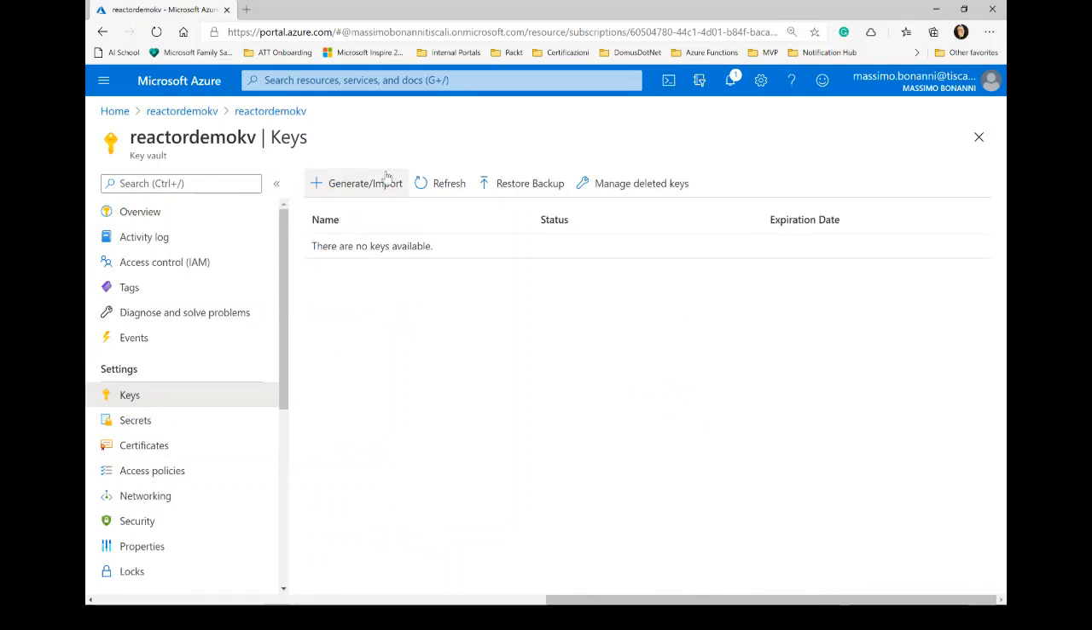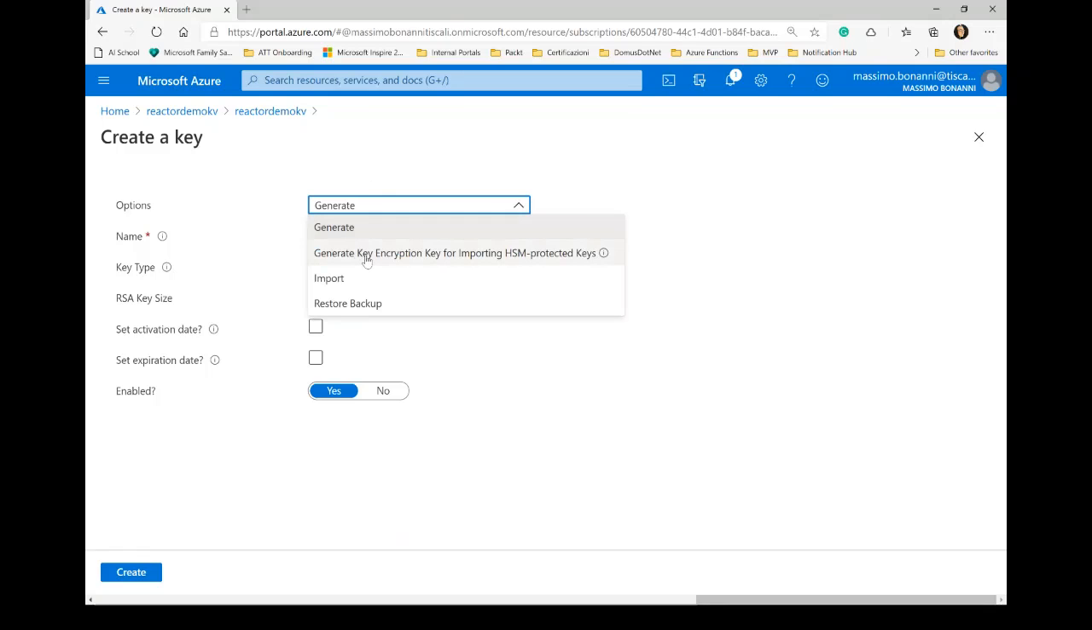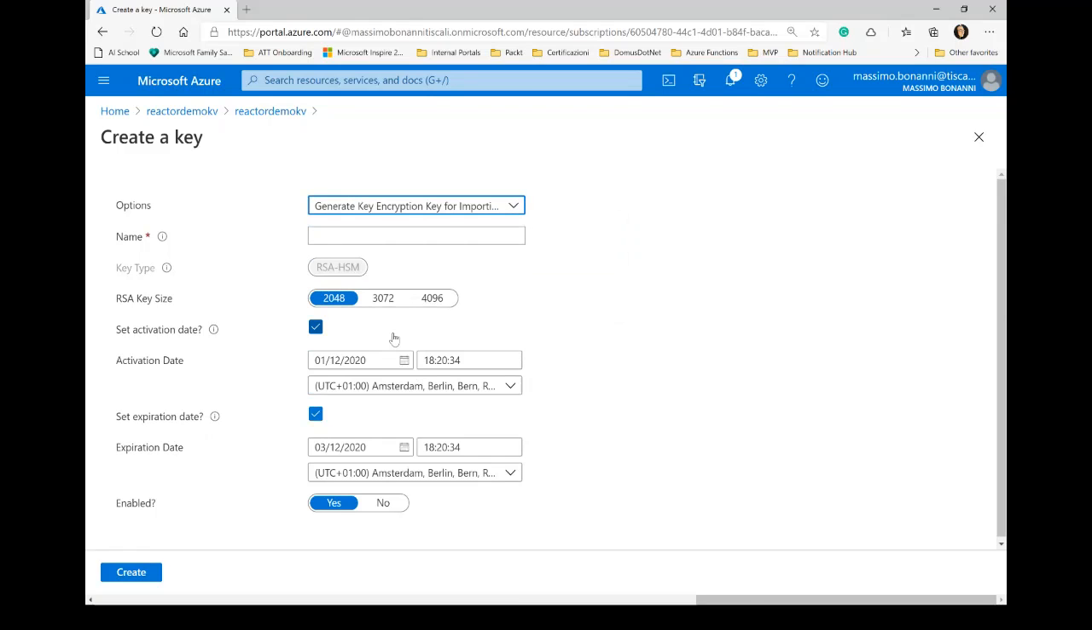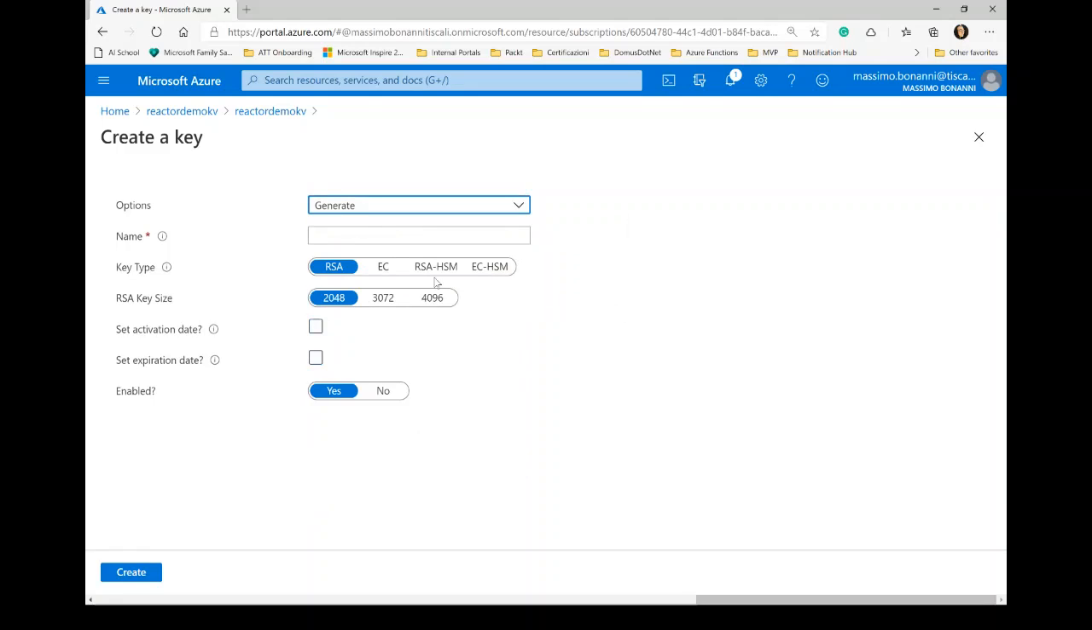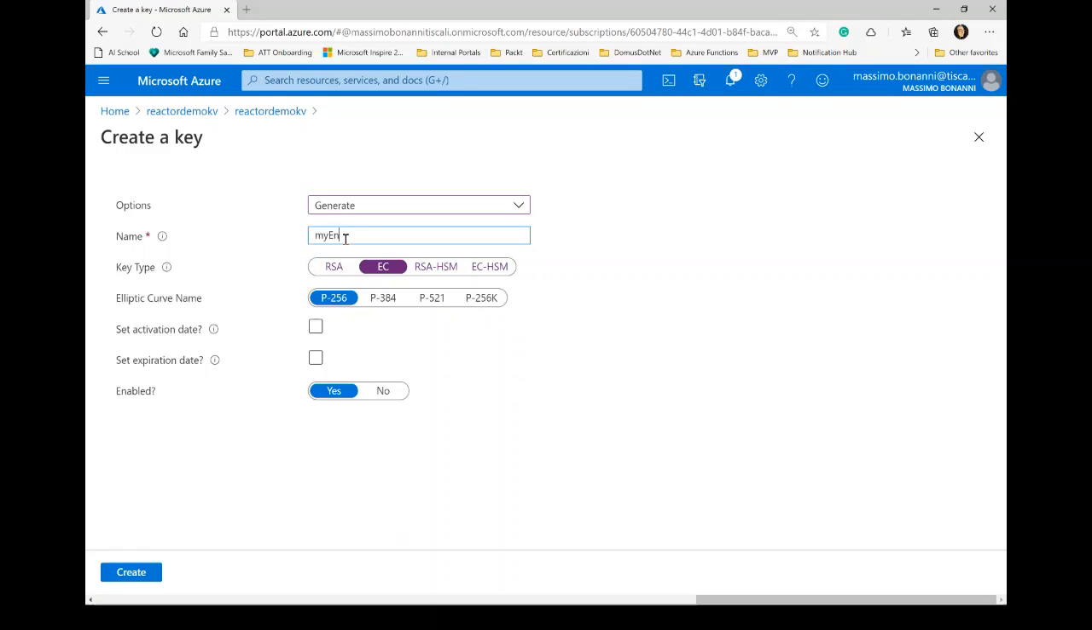I want to generate a new key, and I want to use that key in the storage. So I can generate one, for example using an HSM. I can choose the key type. I need the name, my encryption key. This one is some hardware encryption. This is a software one. I choose this one and this one.